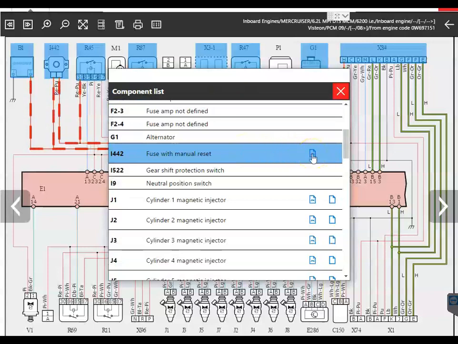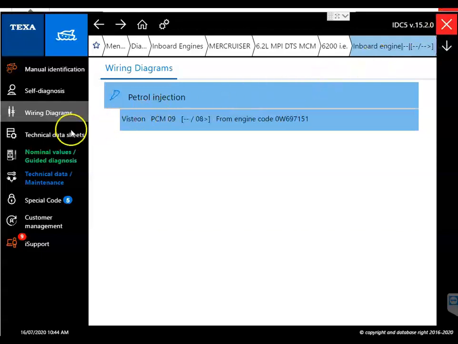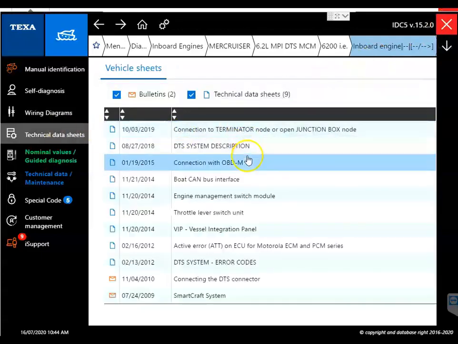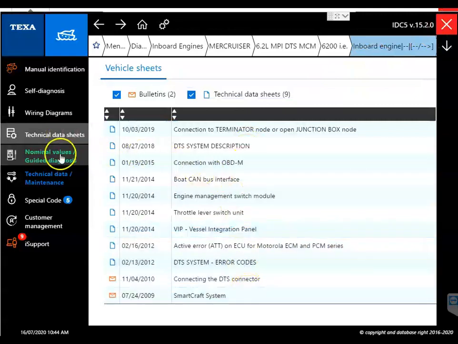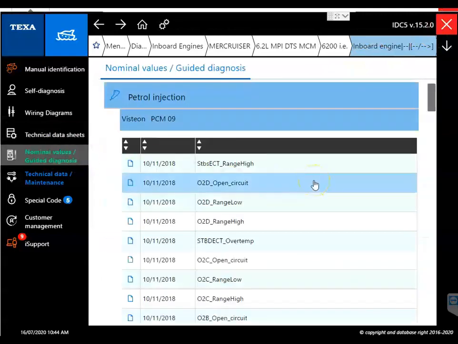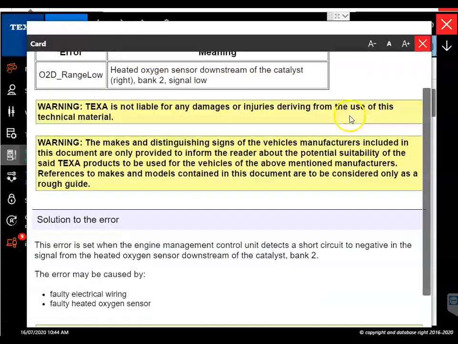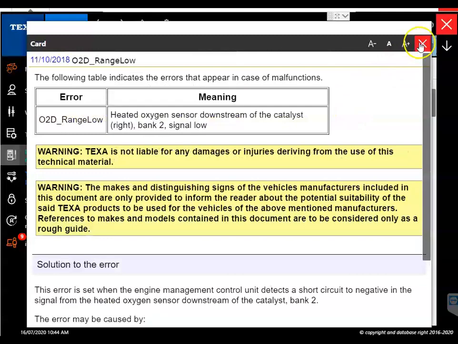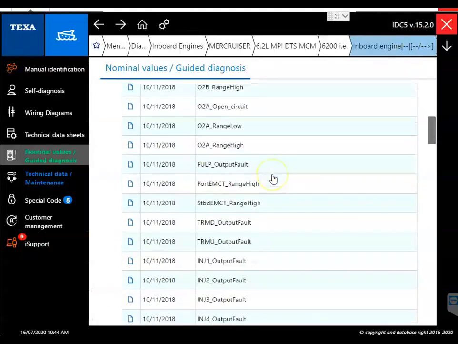The image is just what it is. It's a picture of that component, and then that card's going to give you information on that component, like how to test and all that. Here's your technical data sheets. We saw that in the lever configuration. Your nominal values and guided diagnosis is going to give you code information, what to do when you get that code, and what it means in the solution. So there's a good bit of information on those.